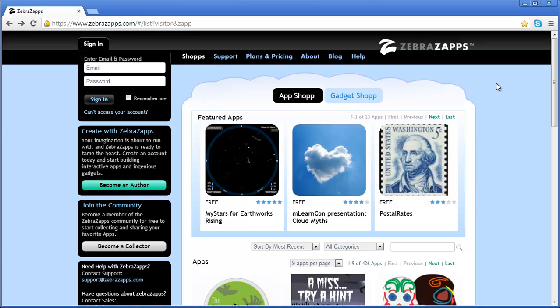The ZebraZapps System Portal is the home base for viewing, creating, publishing, and managing all of your ZebraZapps content. This tutorial will highlight the main sections of the portal for ZebraZapps developers.